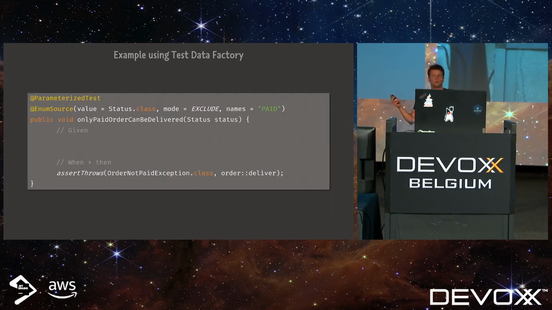So that was the simple case. You just need a game or a customer ID. Sometimes you need a little bit more steering. Like in this case, I want to test that only paid orders can be delivered. Or actually, I'm testing the opposite. I want to test that orders with any status that's different than paid cannot be delivered.